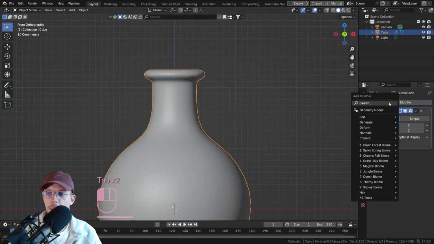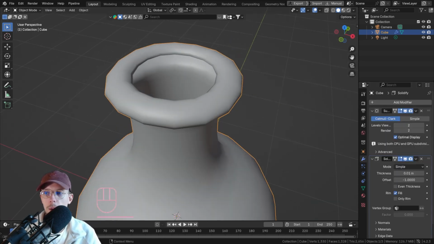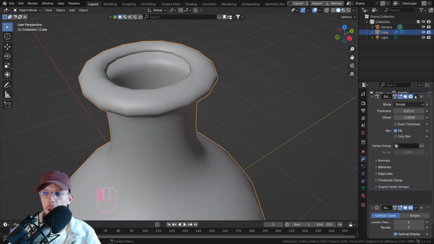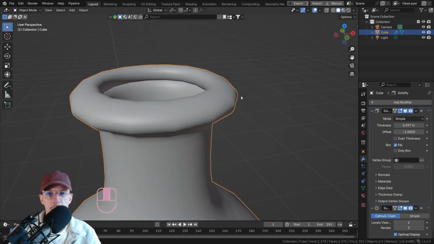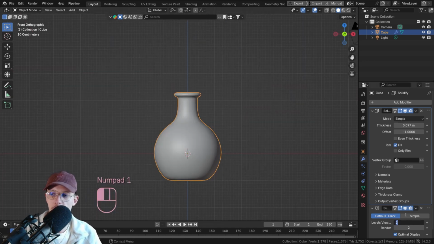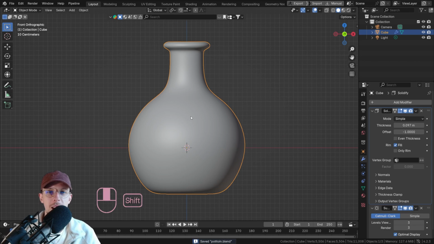Let's also hit add modifier and solidify. There we go. And let's take a look at what that looks like. And let's crank that in front of our subdivision, right? So we can add some nice thickness here. And we get a nice thick looking glass later on. I think that's going to be cool. And let's set our subdiv to 3 as well. Beautiful. Now, what we can do is visualize this right away.